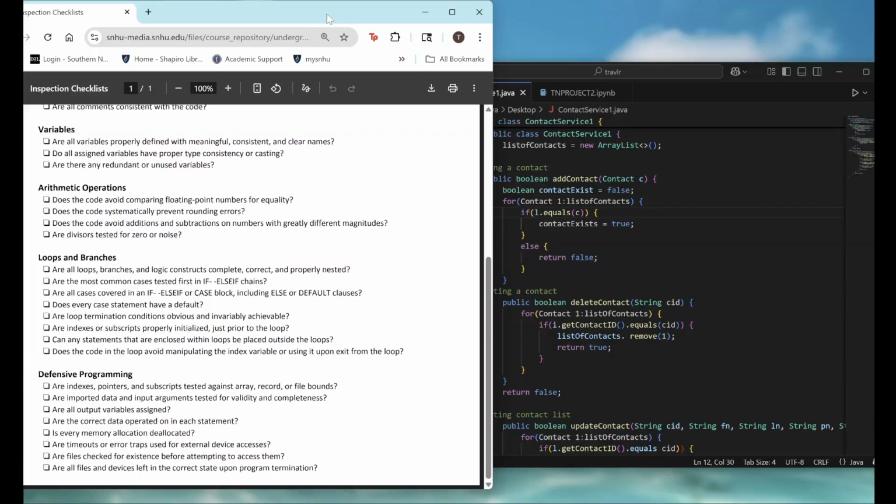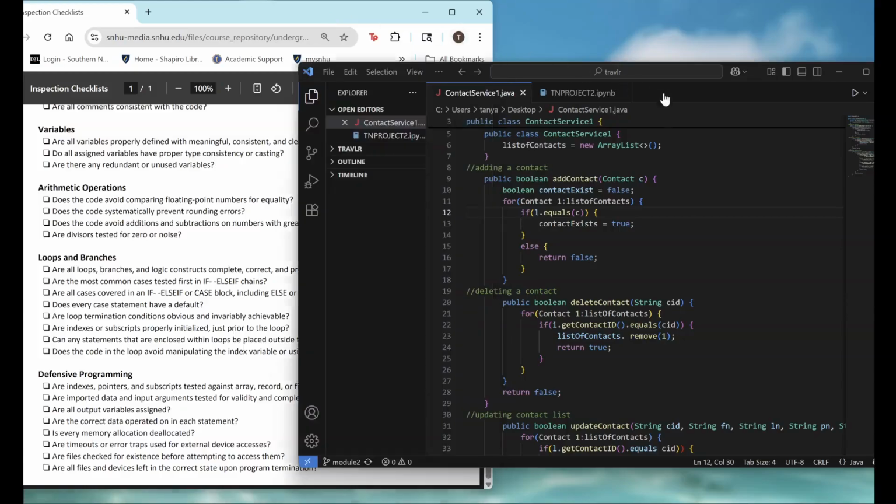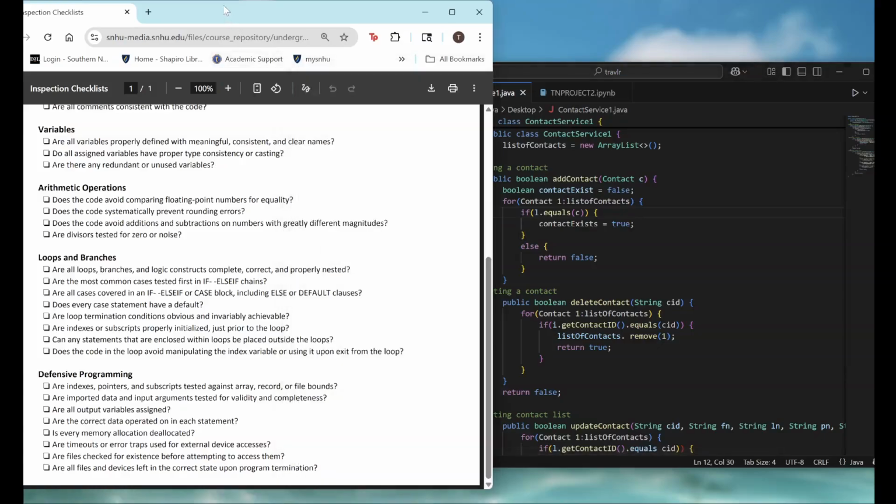Are indexes or subscripts properly initialized just prior to the loop? Yes, absolutely. So right here, prior to the loop, this is actually already set up for the contact information and for adding a contact. So yes, absolutely.